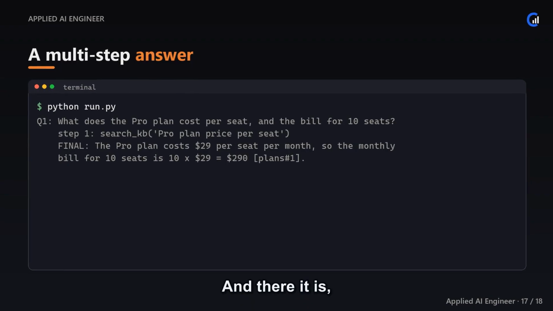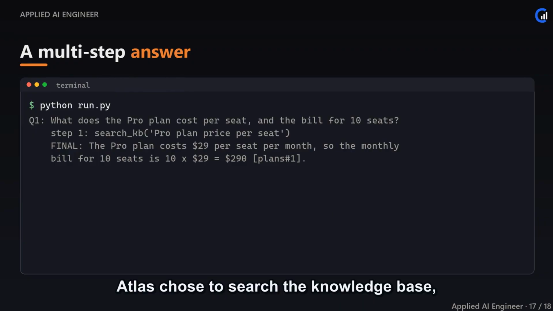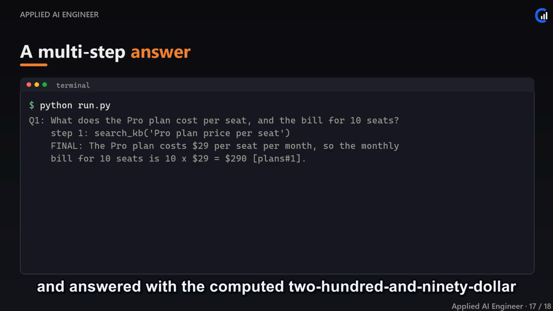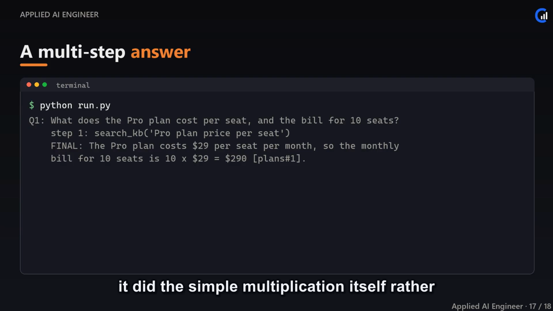And there it is, a genuine run. Atlas chose to search the knowledge base, found the $29 per seat price, and answered with the computed $290 monthly total, citing the source. Interestingly, it did the simple multiplication itself rather than calling the calculator, a reasonable judgment for easy arithmetic, with the calculator still there for anything harder. The agent decided its own path.